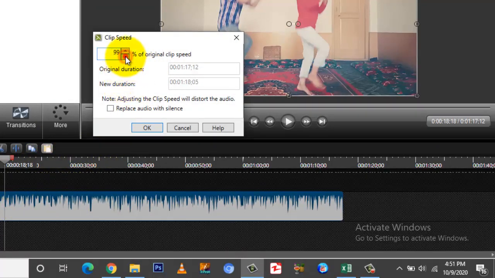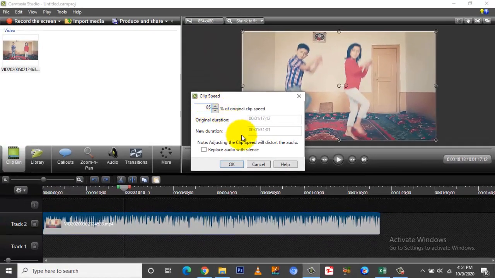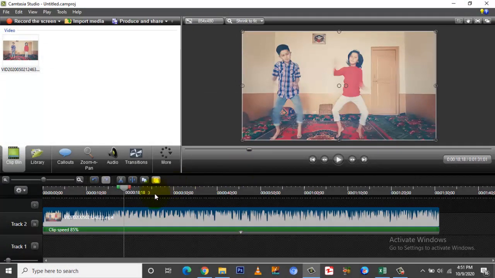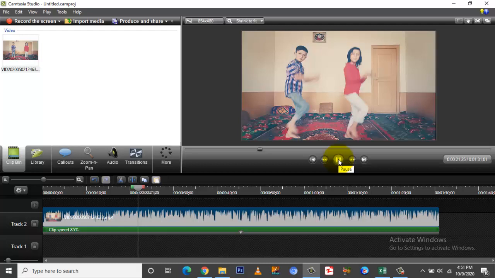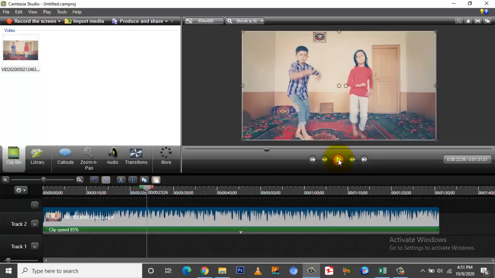I am going to minimize this figure. It means the track has a new duration. You have to note here, the new duration is going longer or greater. It means the video track is slowing down. I am slowing down this video track to 85%, and okay, let's check what's the difference. Here is the difference between the previous track and this track.